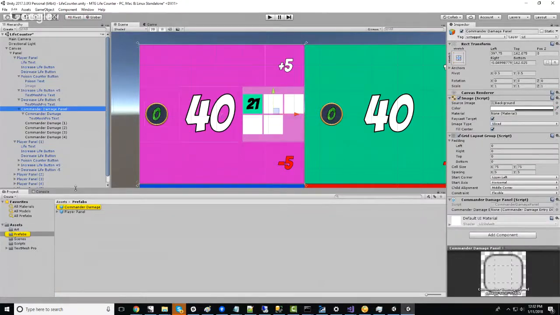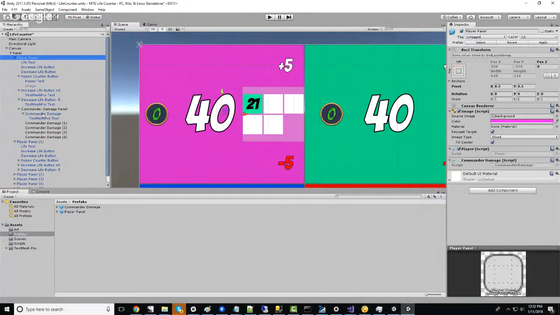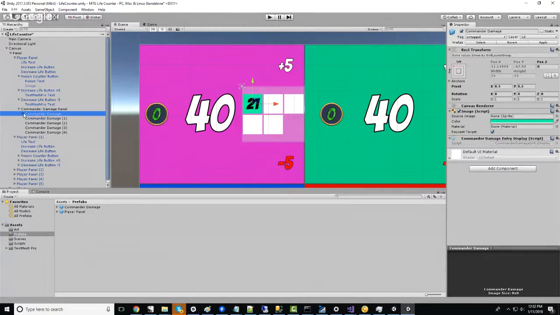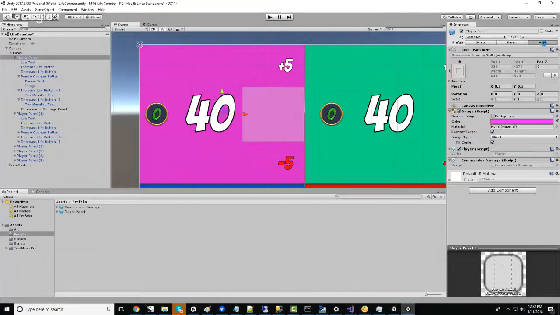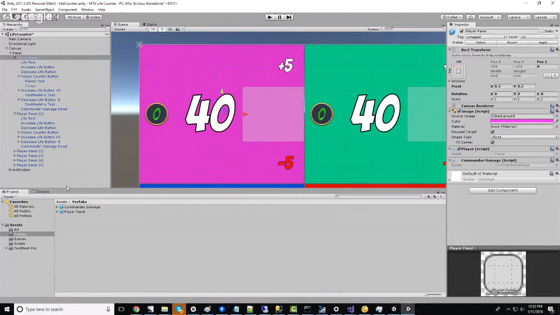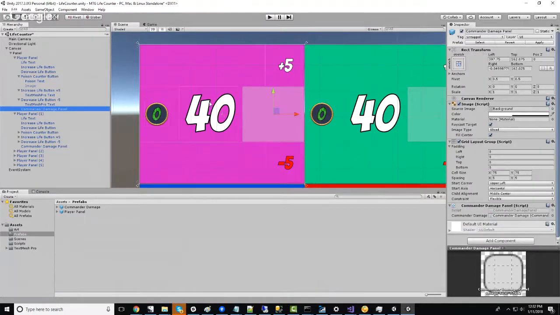And then I need to assign it to this commander damage panel. Then I'm going to apply this, and then this is no longer going to be a prefab reference. In fact, I can just delete all of those out and then apply, because those are going to get added as we drag them in, basically. So I've got a commander damage here. Wait, does my panel have the script on it? Commander damage panel. Yep. I think we're good.